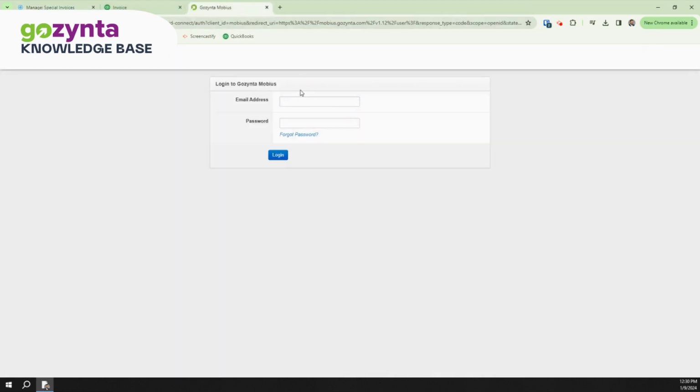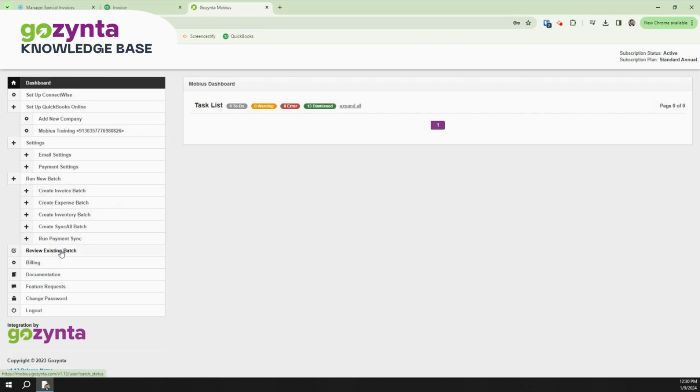So when I go into Mobius, it will not stop the invoice that I just created in ConnectWise from batching over.